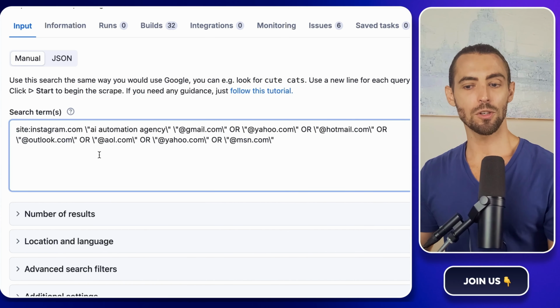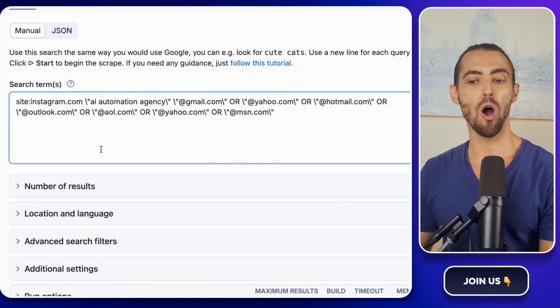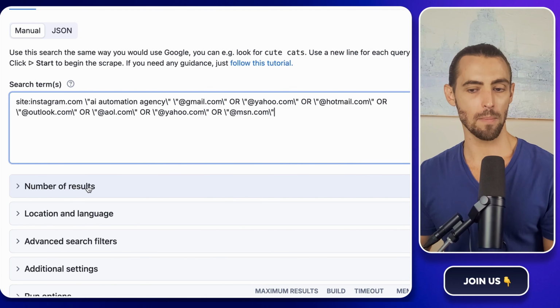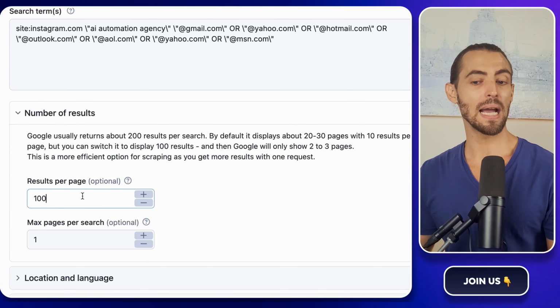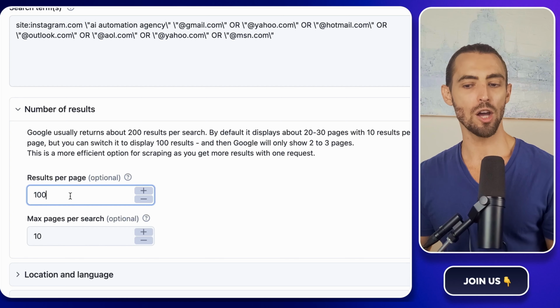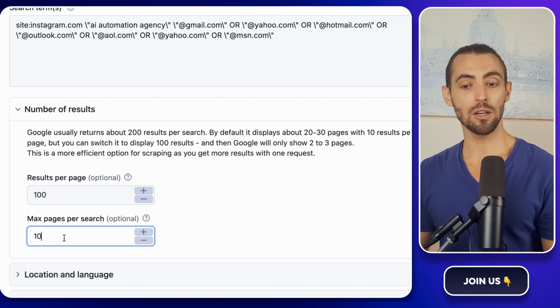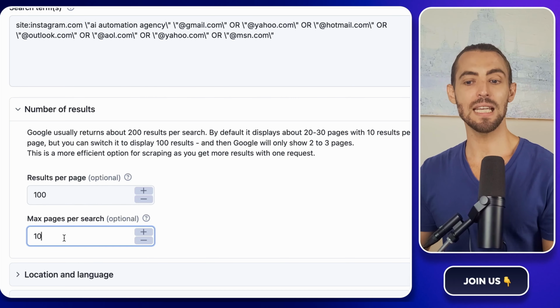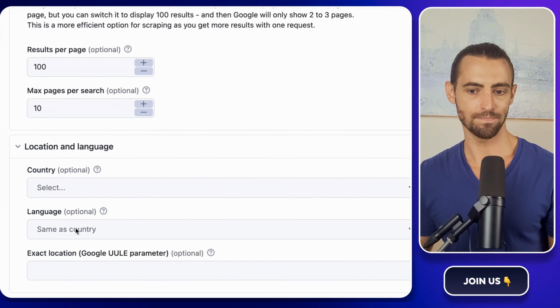If you have multiple search terms like different industries or different locations, you can add them all at once so it runs through each one automatically. Now, let's talk about how many results we want. By default, Apify pulls 100 results per page, but we can go deeper. Set the number of pages to 10, which means it'll pull up to 1,000 results per search term. If you want more, you can increase it, but 10 pages is usually a good balance between getting enough leads and not overloading your sheet.